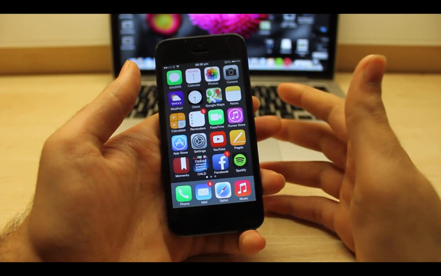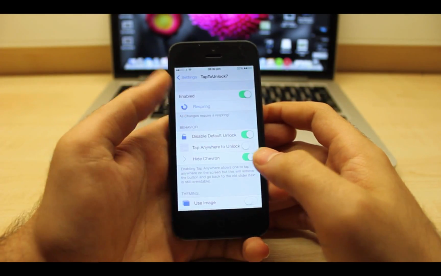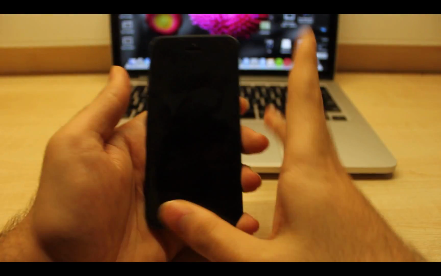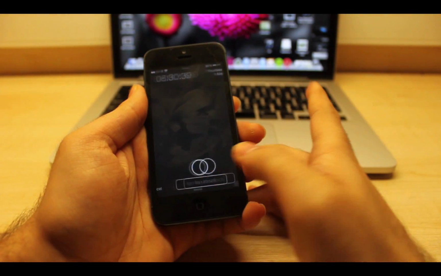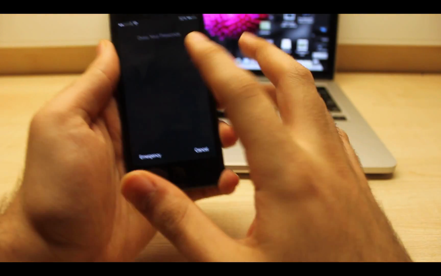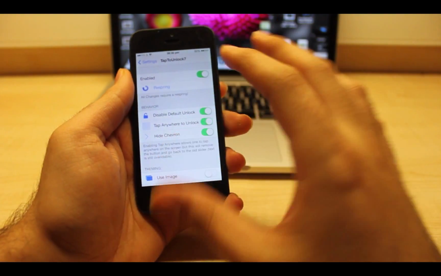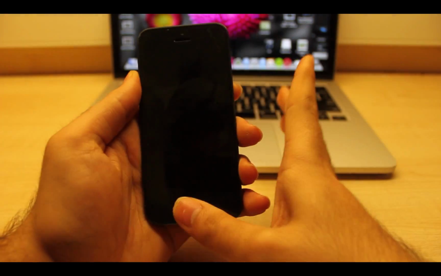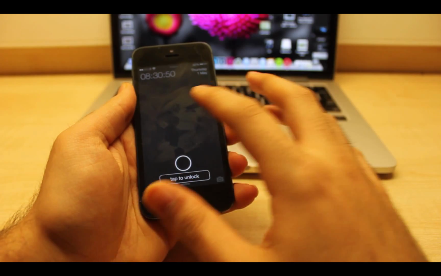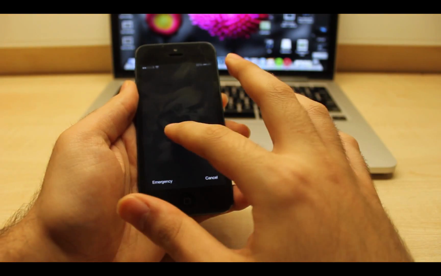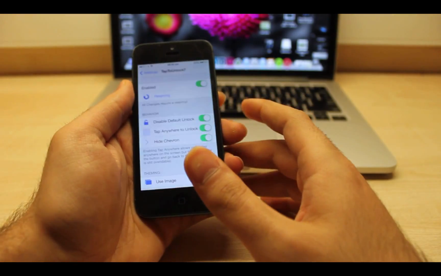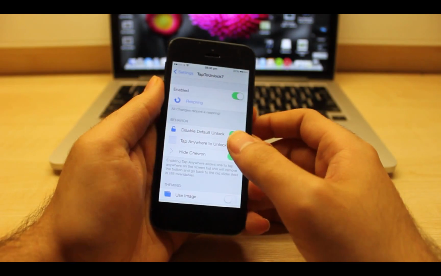The last one, but not least, is Tap to Unlock 7. Guys, with this tweak, you only have to tap the screen in order to unlock your device. No more swiping. In settings, you can customize this tweak. For example, you have the ability to enable or disable default unlock. Also, you can configure an option to unlock the device by tapping anywhere and so on.